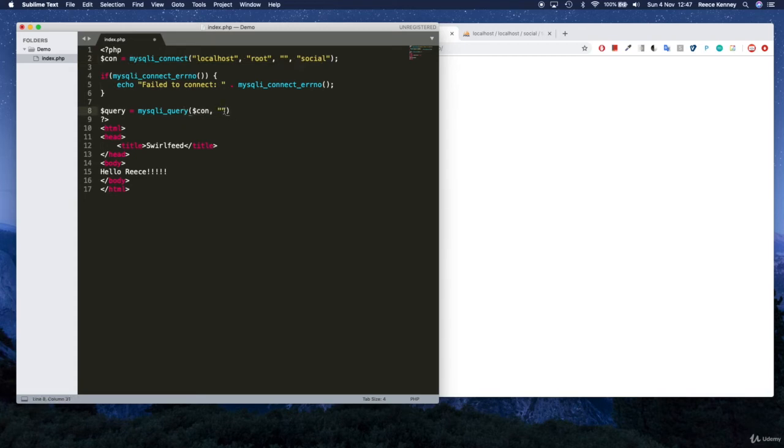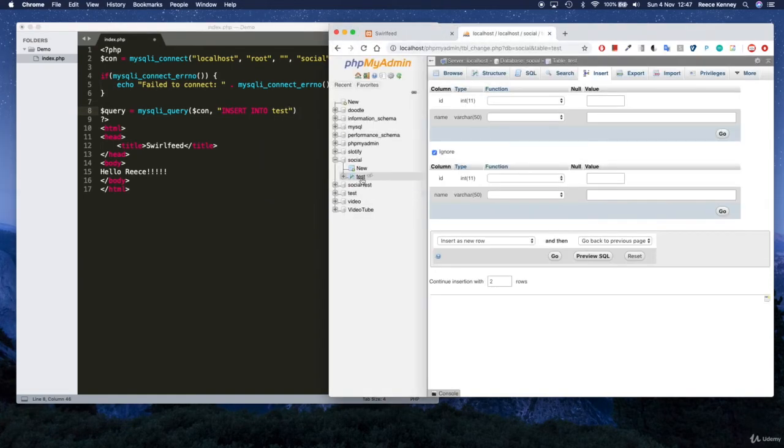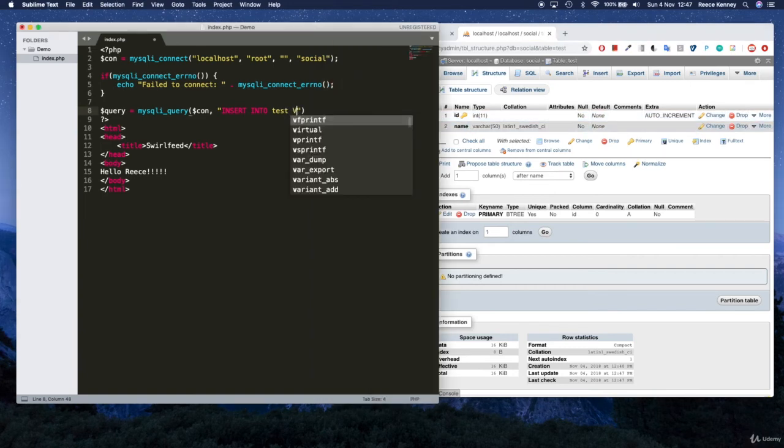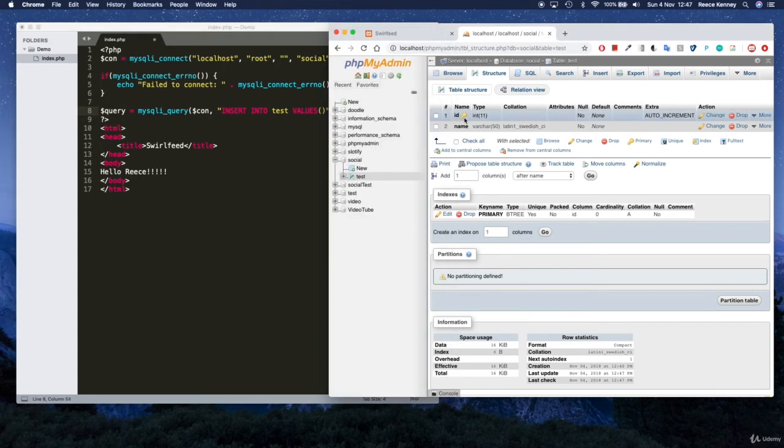And you need to put the query in double quotes. We'll just say insert into, and then test, because test is the name of the table we just created right here. If you remember, the test table has 2 columns, an ID and a name. So we can just say values, and inside parentheses, we're going to put the values. The first value is the ID. And like I said, the ID value is set to auto increment, so this will automatically get a value.